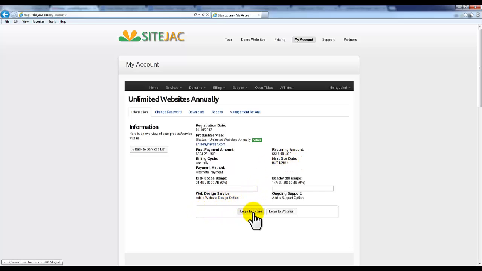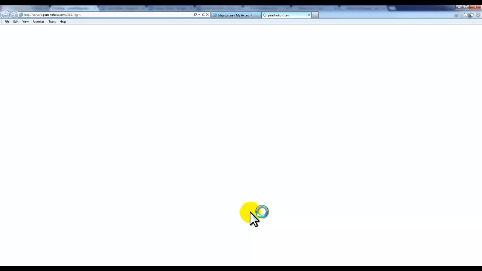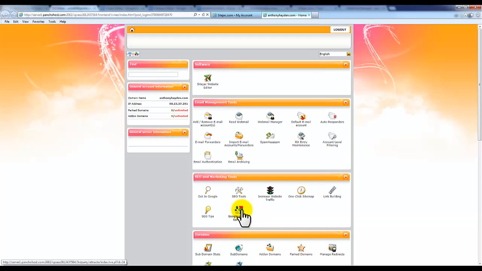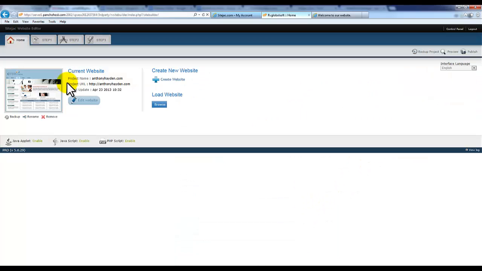and then click on Log into cPanel to log into the control panel where you can edit the website. This will automatically log you into the cPanel. You don't need to enter any additional passwords. This will bring you to the home page of your website editing system.